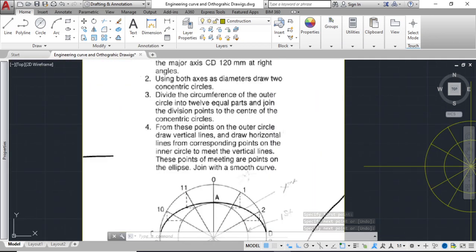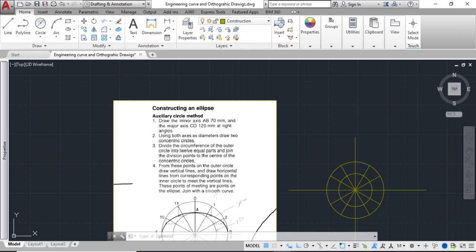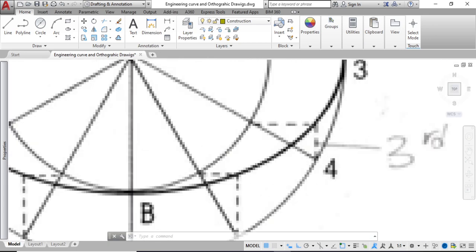Now it says, from these points on the outer circle, draw vertical lines and draw horizontal lines from the corresponding points on the inner circle to meet the vertical lines. These points of meeting are points on the ellipse, joined with a smooth curve. So from the small circle you draw horizontal lines, and from the big one you draw vertical lines going down. One line comes down and another goes across, and where they meet is a point on the ellipse. Down here it's the same thing: out, down, out, down. Up here it's down, in, down, in.